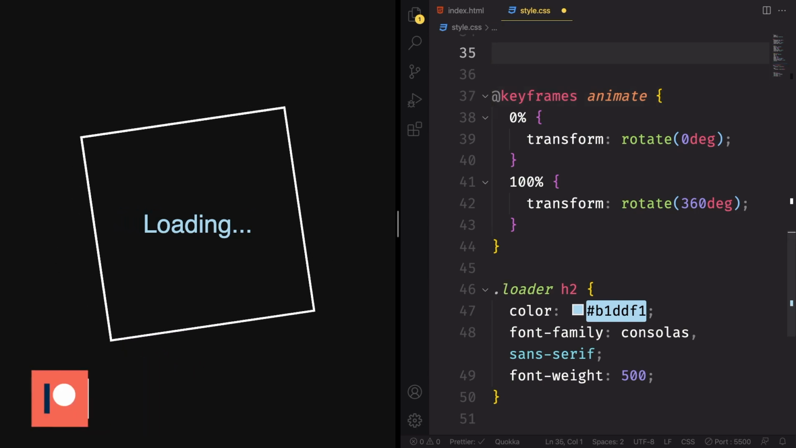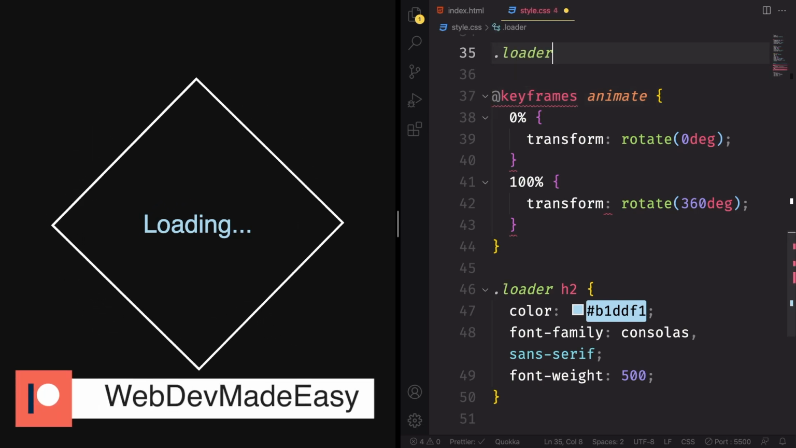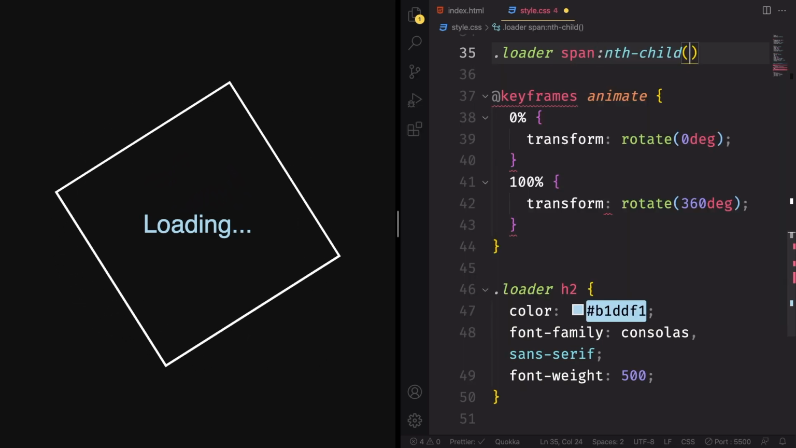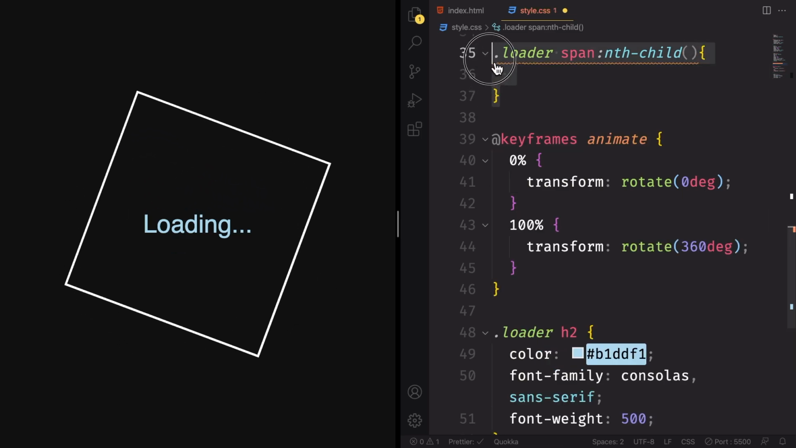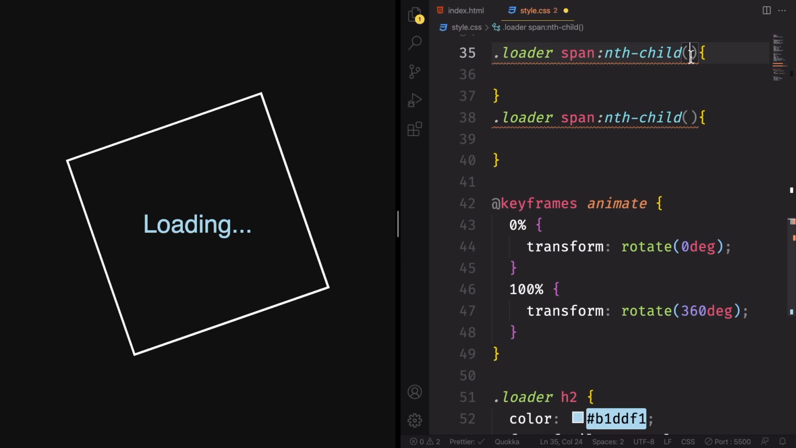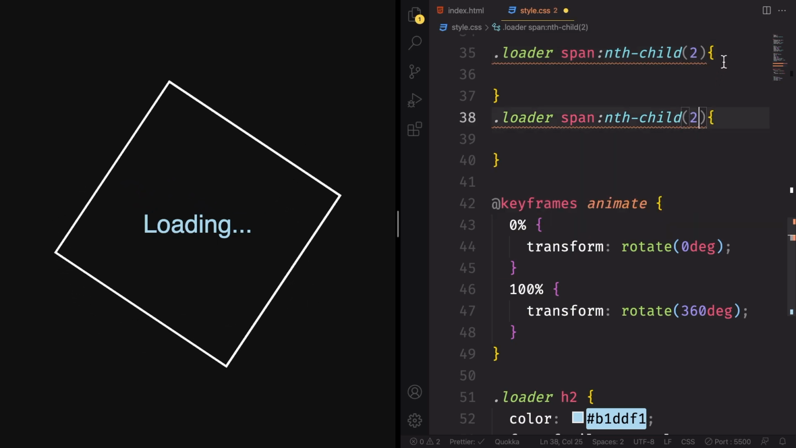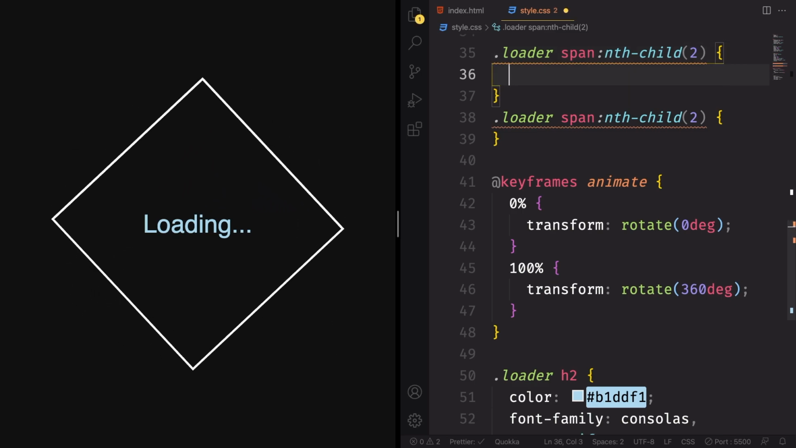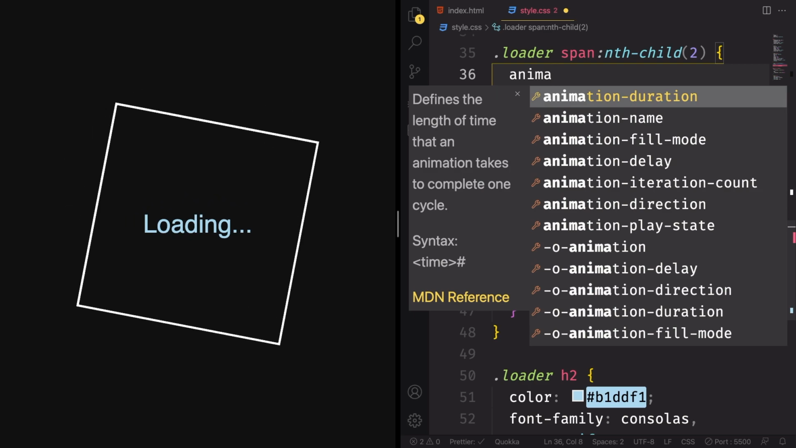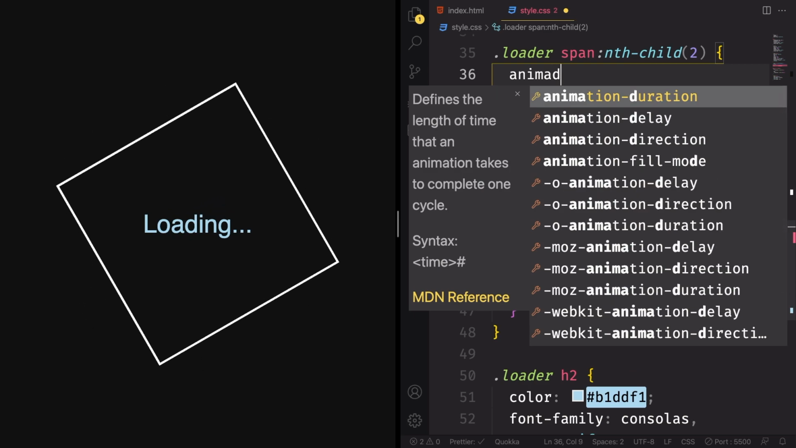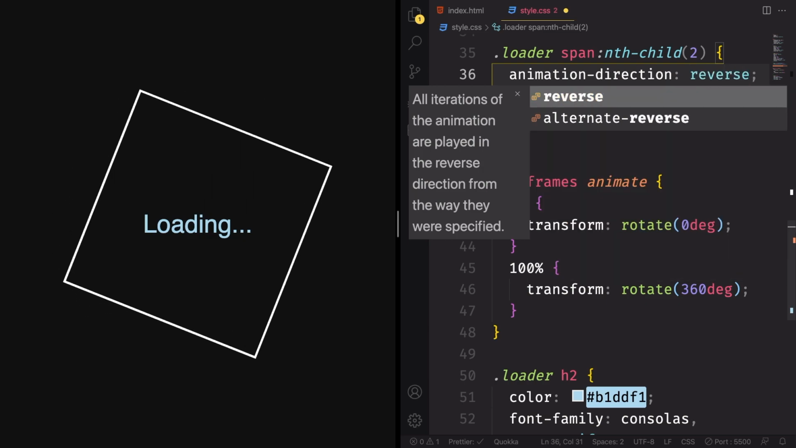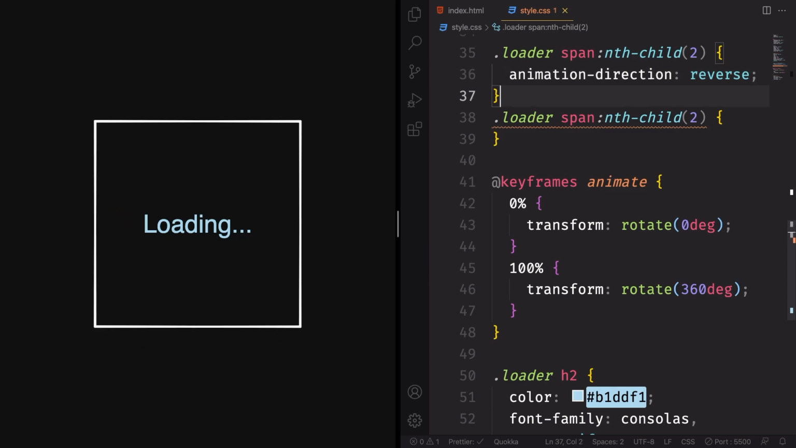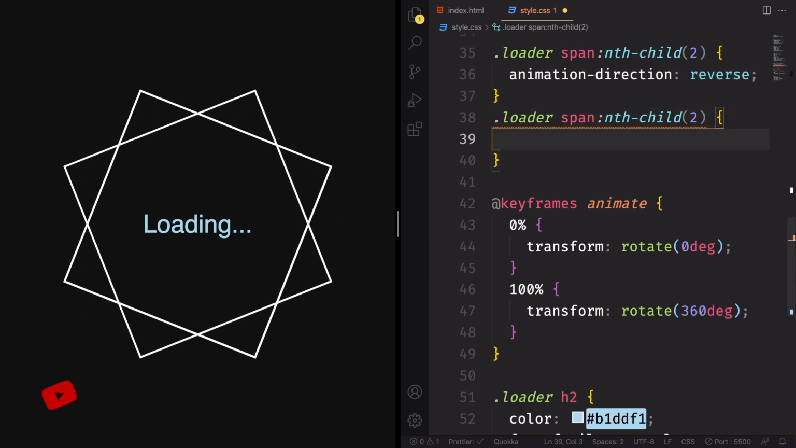And as you remember, we just created 3 spans, not just one, okay? So let's grab the loader span nth child, and let's select them, okay? Let me duplicate this. And here, the second one and the third one. I put the second one here. We fix that later. And we want this one to have animation duration, direction, okay, direction reverse. So one goes to the right and the other one goes to the left, okay?